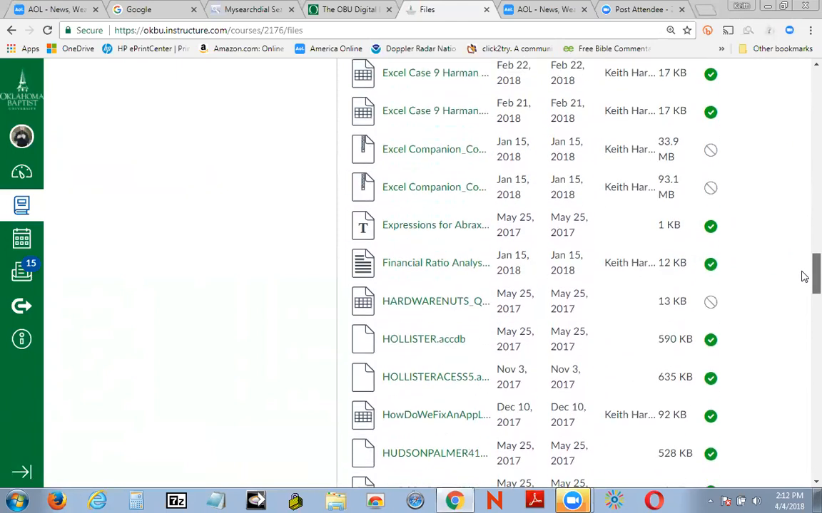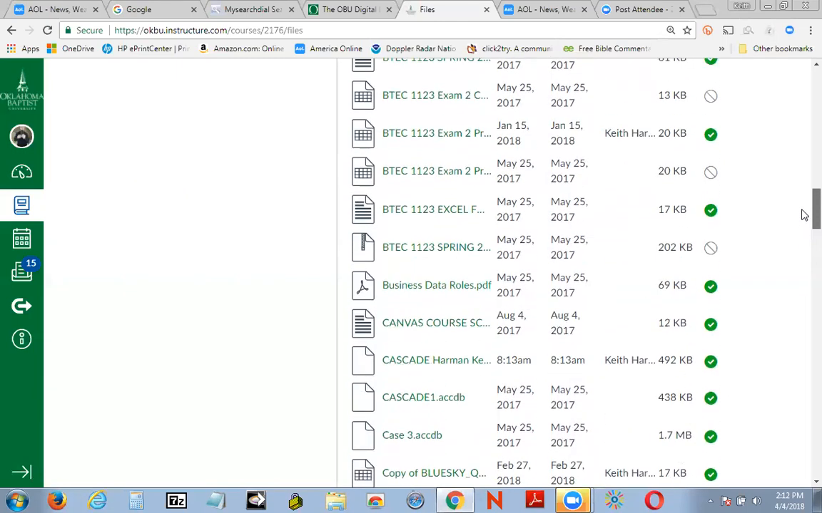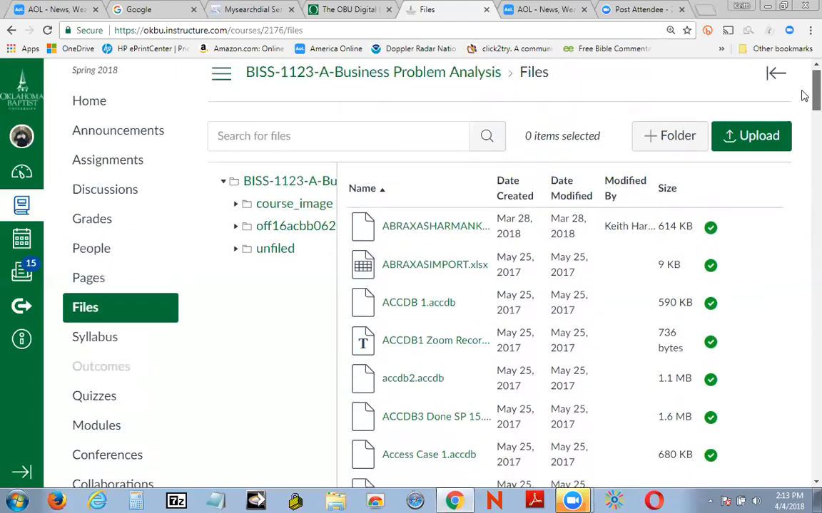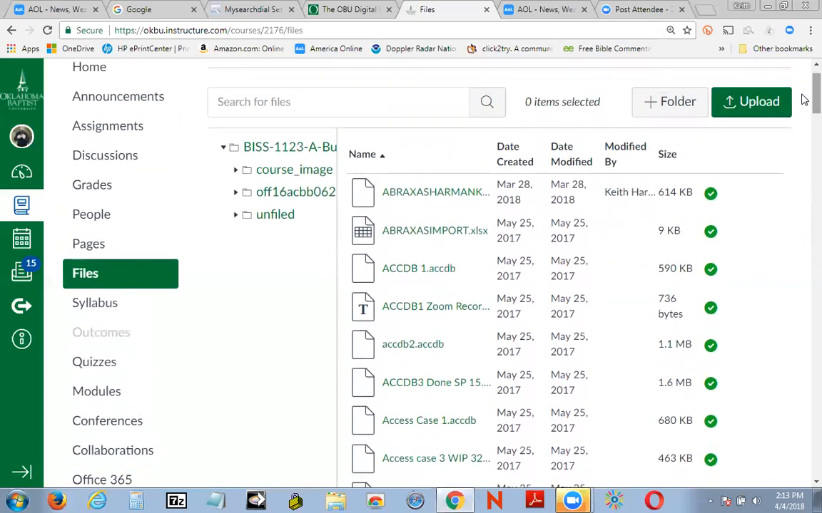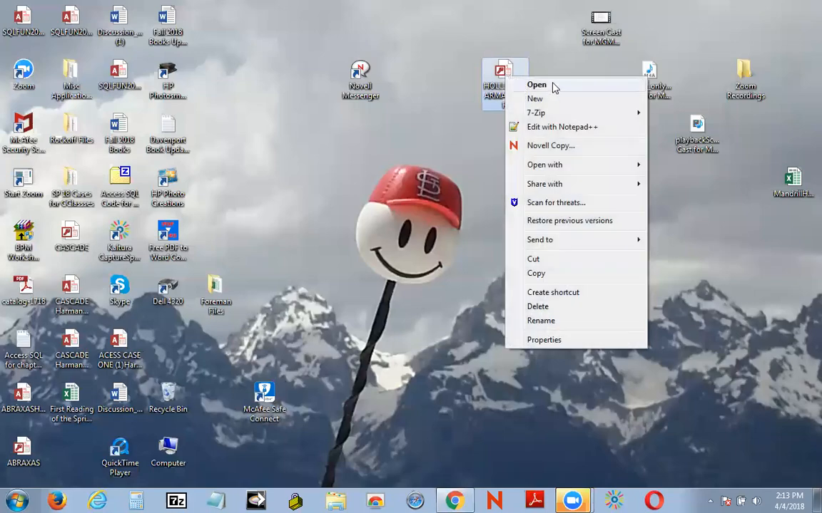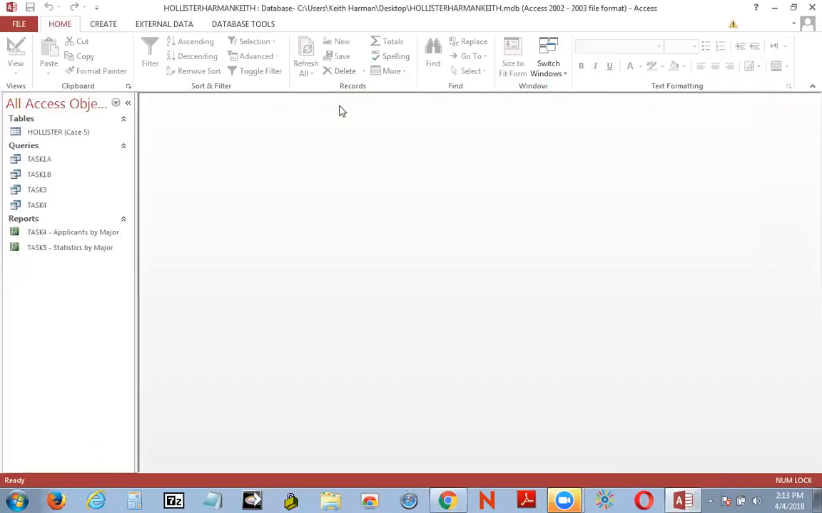Okay. And what I'd like you to do is try these yourself. If you even just try them, okay. You know, I don't count off if you're trying to do them. Okay. And so, you know, avail yourself of those files. Well, I'm going to diminish this down, and I'm going to go back to my Hollister database here. All right, and I'm going to enable the content. I'm going to start to work through it.